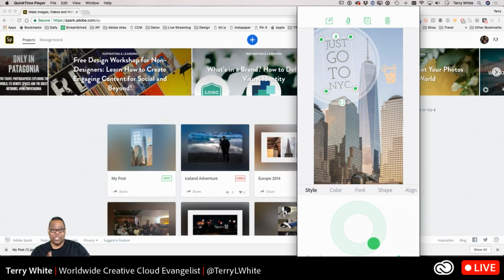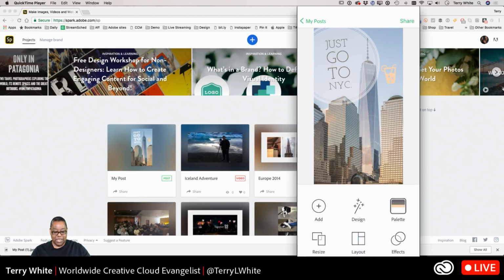So once you start a project on any platform, web, iOS, you can always pick it back up where you left off and continue working. So that's one of the new features, was the icon.